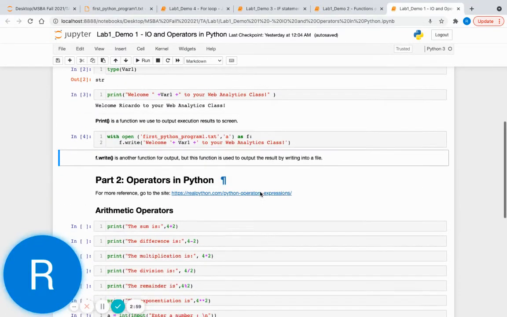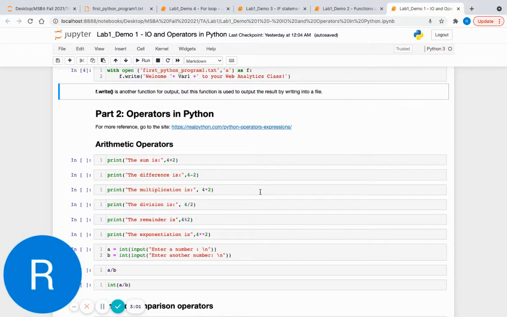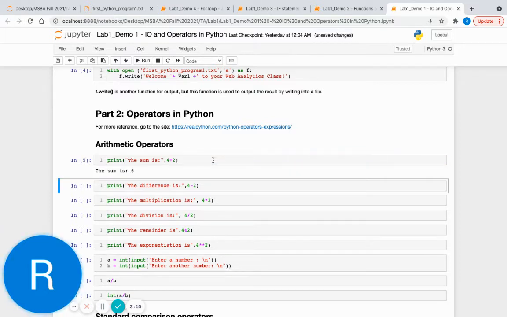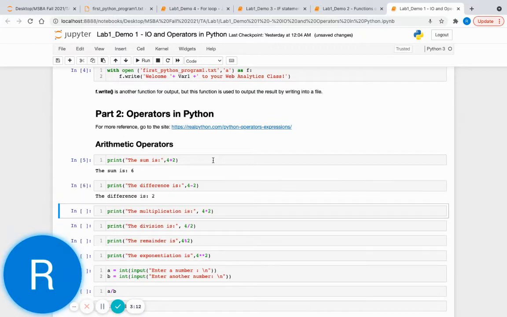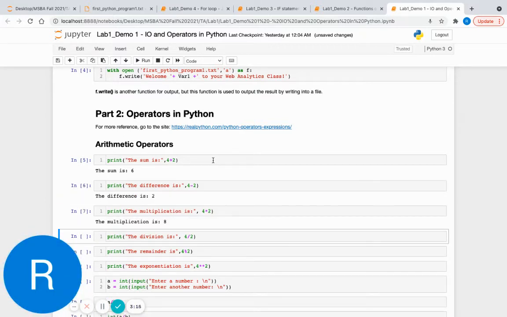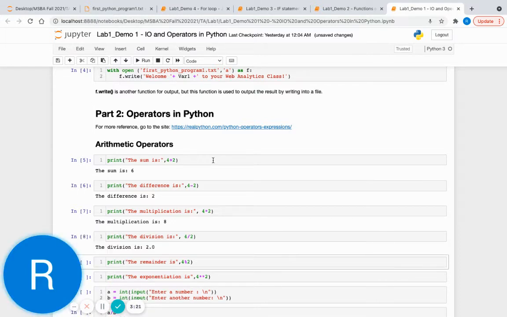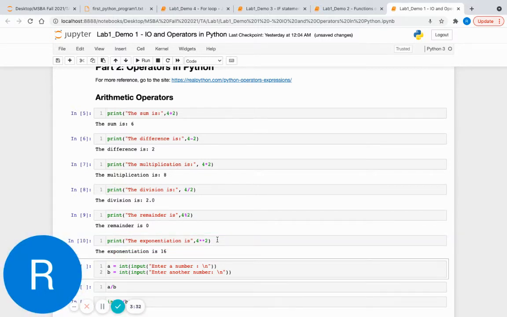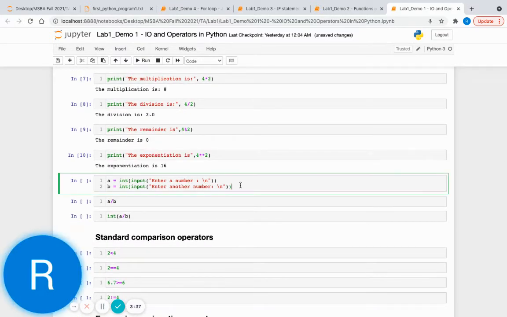Part two of demo 1 we're going to go through is just 3 types of operators. Arithmetic operators are useful when you do calculations. So sum, difference, multiplication, division, remainder. It's important to remember that remainder is the percentage sign, and you can do the exponentiation using the double star sign.